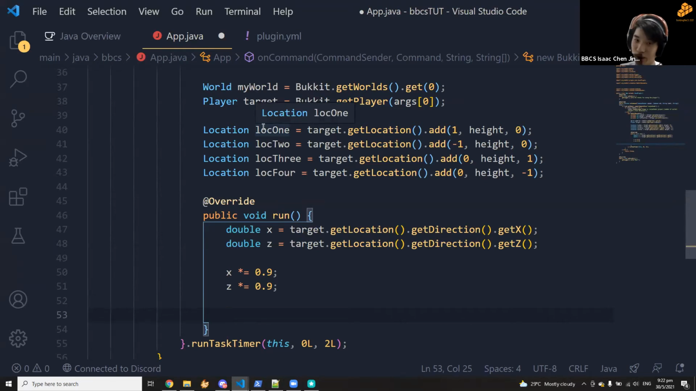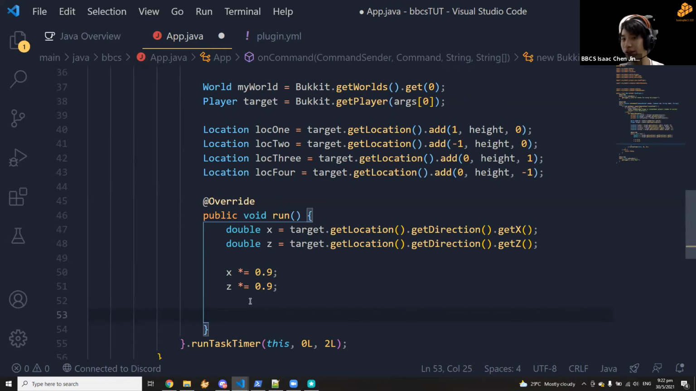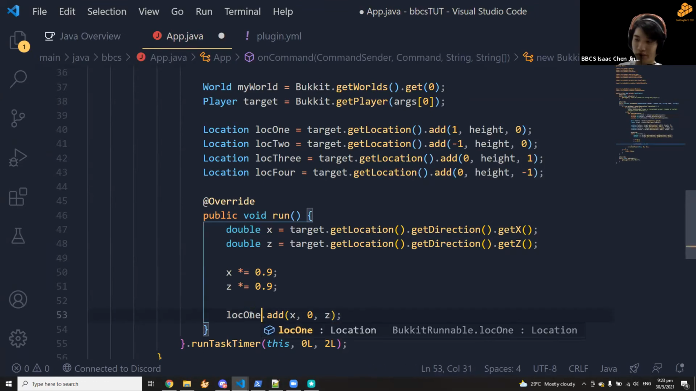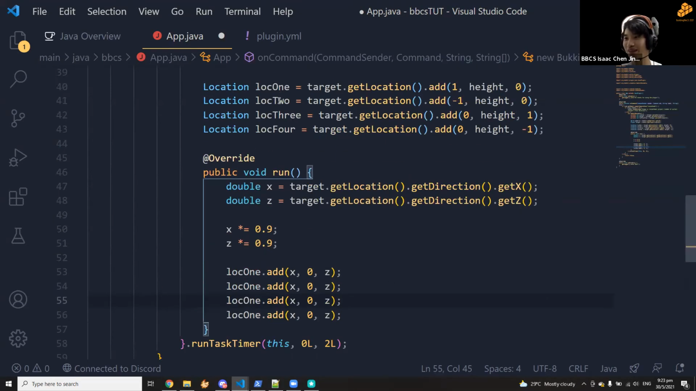After you have the x and z, what you want to do is increment the x and z values of these 4 locations by these x and z values. So that will push it in the direction of where the player is looking at. So I can do log1 on x for the x direction, 0 for the y, and z for the z. And I can just do this for all 4. Log 1, 2, 3, 4.